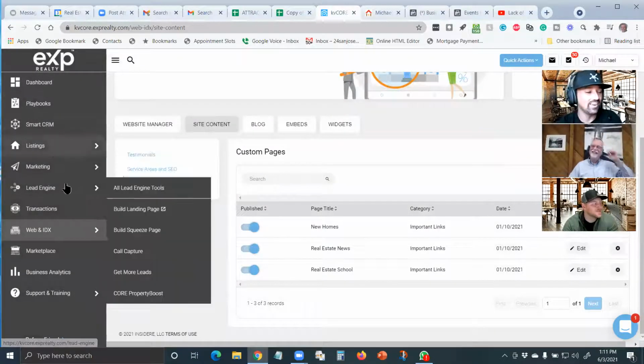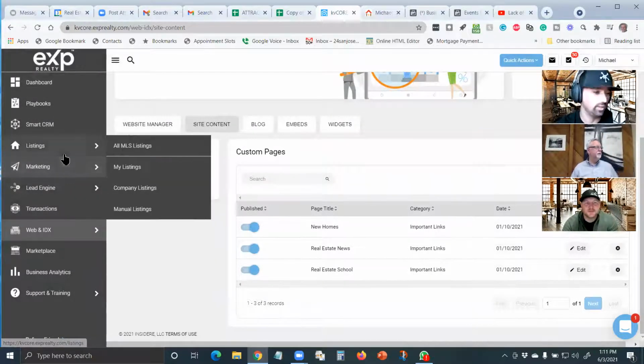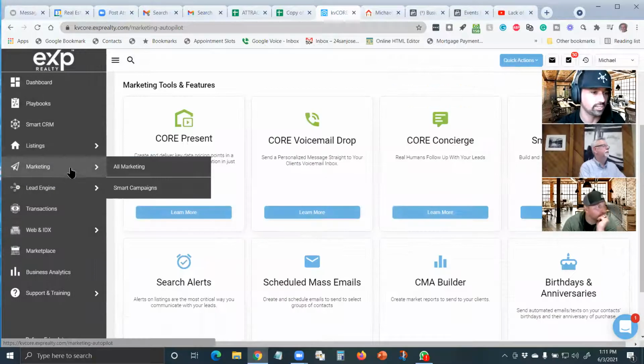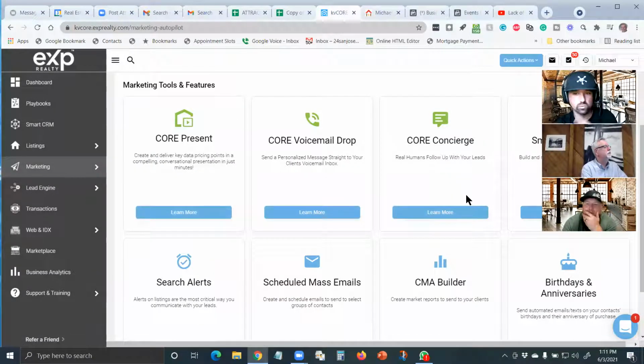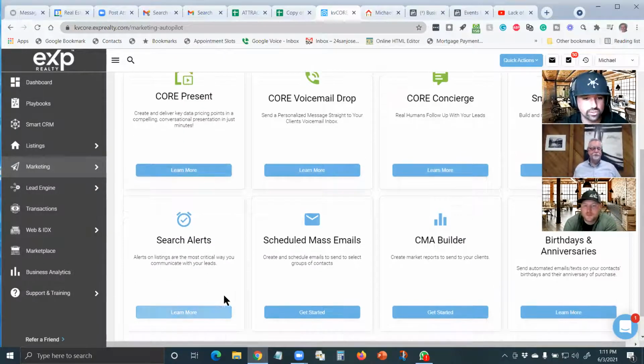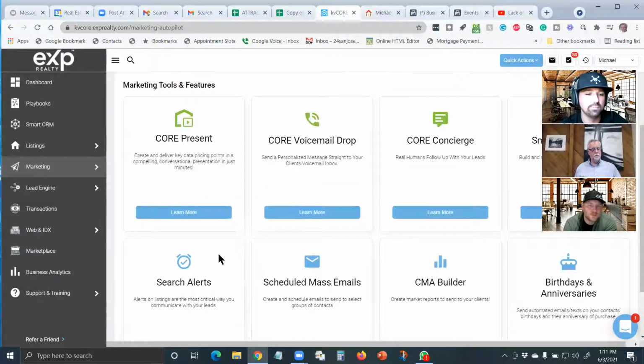All right. So next, we wanted to move into the marketing section. So this is where you are able to actually create the smart campaigns, and we have our saved search alerts. These are going to be the two main ones that you should focus on. And I'll get into the core voicemail drop and other things once I show you the marketplace.